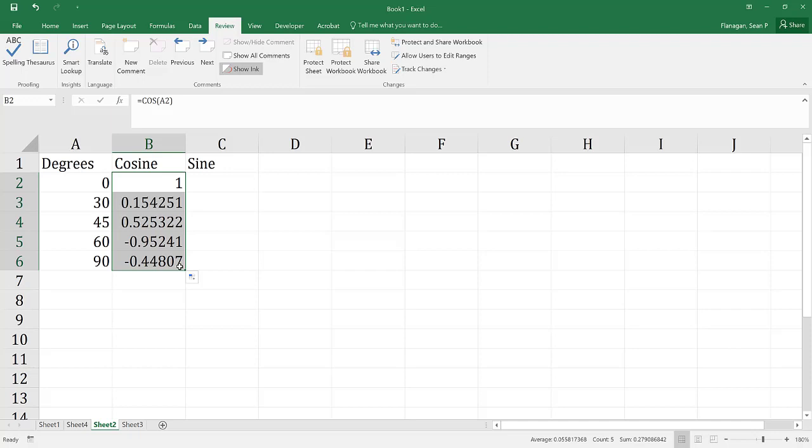If you're familiar with your sines and cosines, you'll know that the cosine of 0 is indeed 1, but the cosine of 30 degrees is not 0.15, and the cosine of 90 degrees should be 0, not a negative 0.44807. So what happened? What happened here is that Excel only recognizes trig functions for radians. So what we have to do is convert our degrees to radians before we determine the sines and cosines. Now, there are two ways in which we can do that.